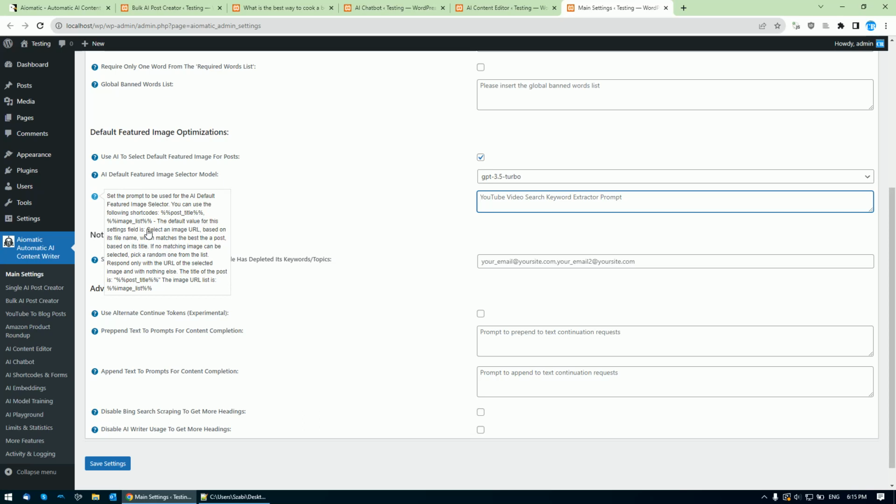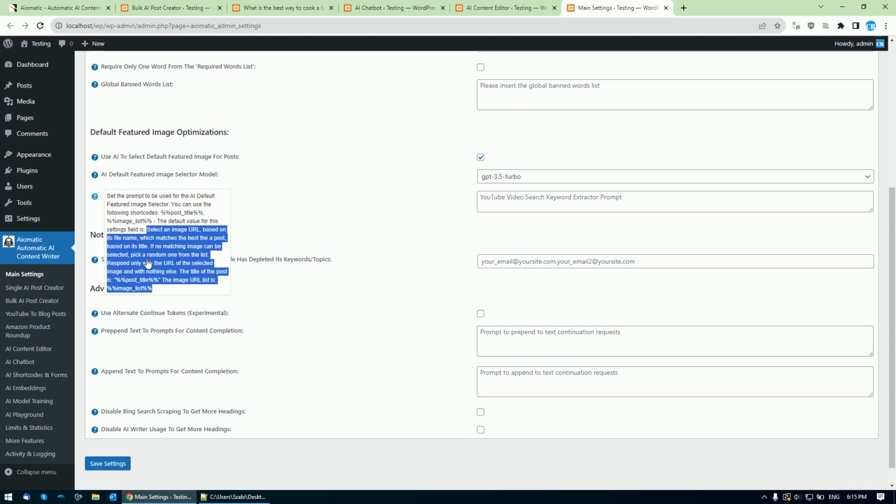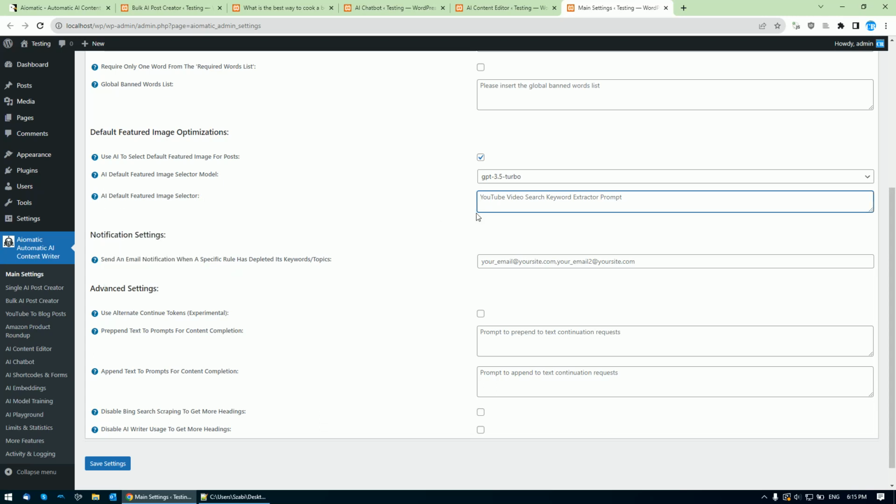The default value is: select an image URL based on its file name which matches the best the post based on its title. If no matching image can be selected, pick a random one from the list. Respond only with the URL of the selected images, with nothing else. The title of the post is, the image URL list is. And this is the default prompt that will appear here.